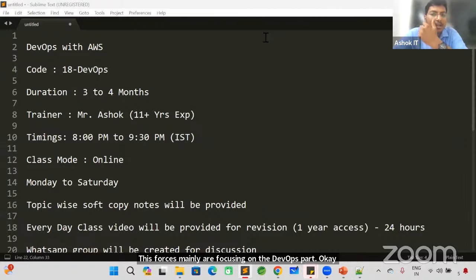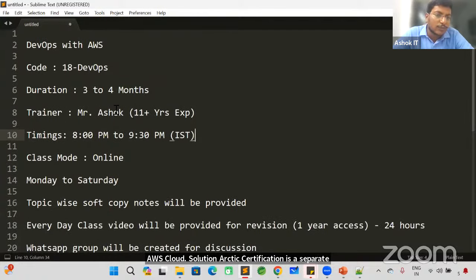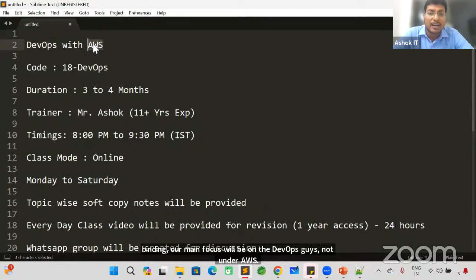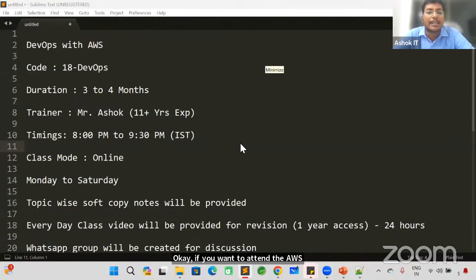To become a DevOps engineer, how much knowledge is required in the AWS that we are going to learn? This program is not focusing on the certification. For the AWS certification, a separate batch is available. AWS Cloud Solution Architect certification is a separate course. In these 3 to 4 months of training, our main focus will be on DevOps, not on AWS. So the AWS we are going to learn is what is required for the DevOps engineer, not complete AWS. If you want to attend the AWS certification, that is a separate course where we will focus only on the AWS cloud. You got my point?